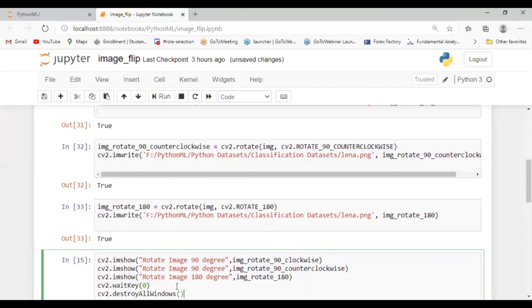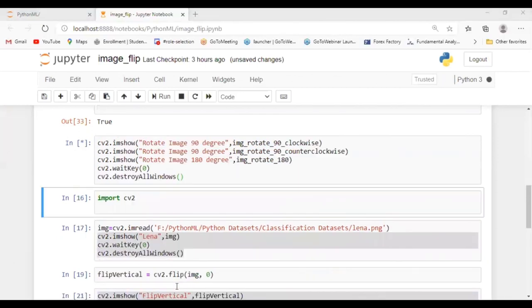I will run this code. You can see here the rotated image. This one is the 180 degree. This one is the 90 degree.